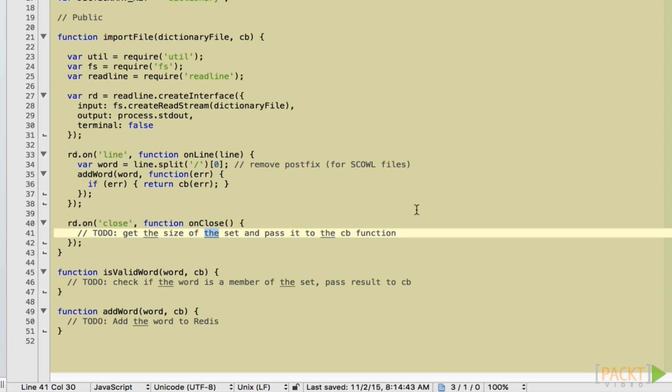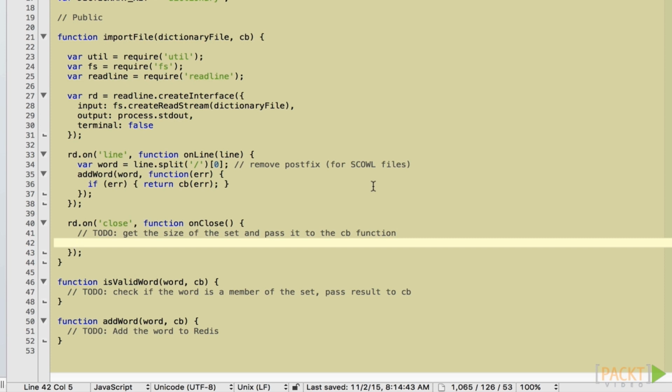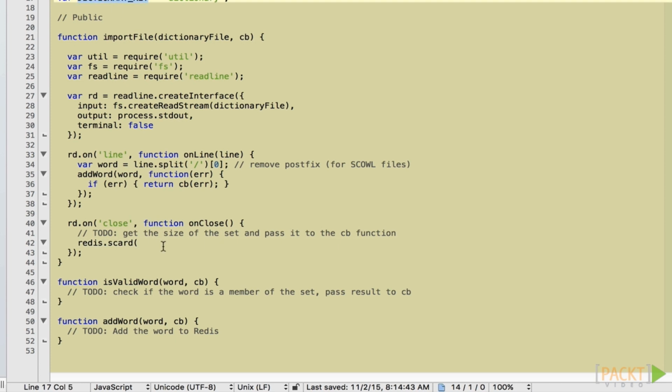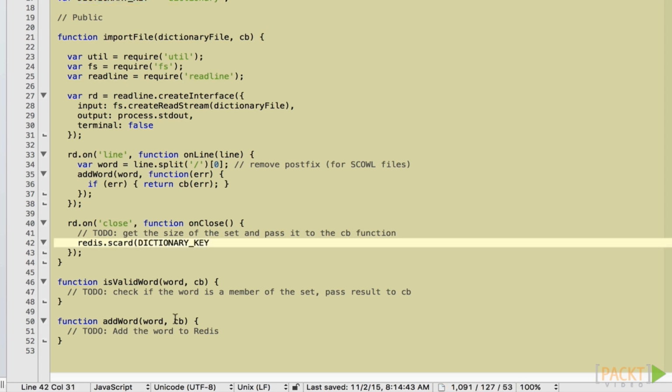So you can see I've tried to narrow things down so that you can just focus on the Redis commands themselves. And if you already have a good idea of where you're going, you can go ahead and try that now and see where you get. Otherwise, we're going to go ahead and step through this. So on close, remember we wanted to return the cardinality of the set. So we're going to call Redis scard, and we're going to use this dictionary key that we have, and then return that to the caller.